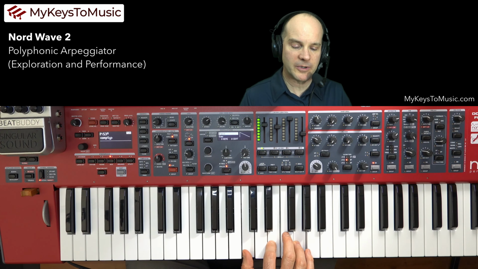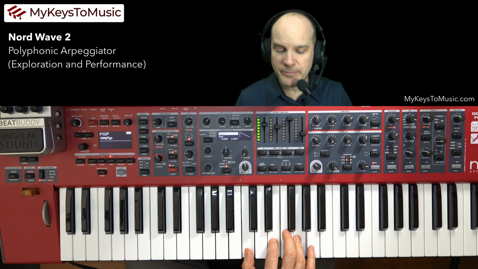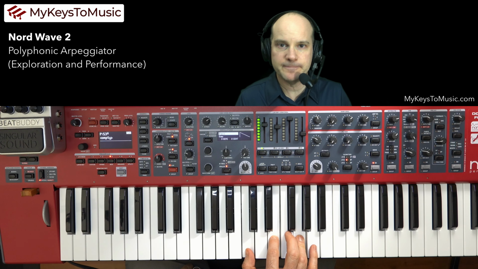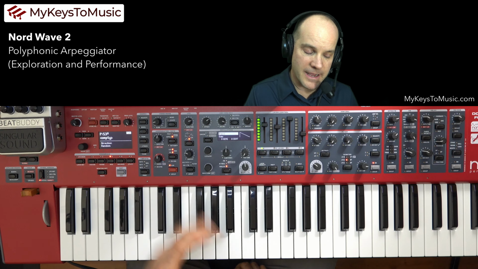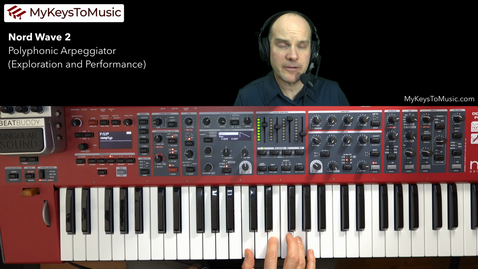Simple. Down pattern. Same thing in reverse, up and down. And as long as I hold the notes, it'll play through that pattern. Here's a random pattern.